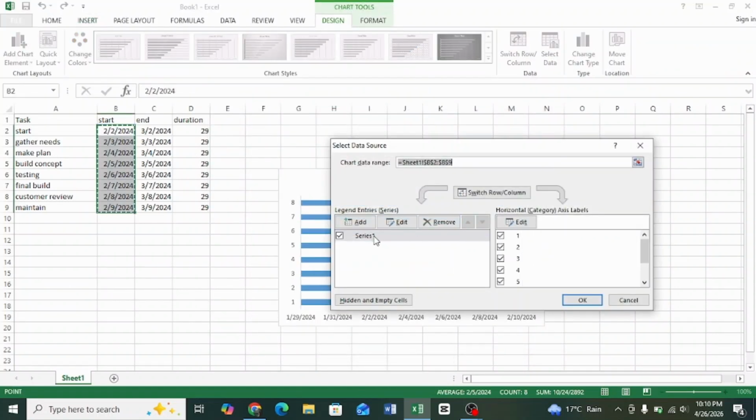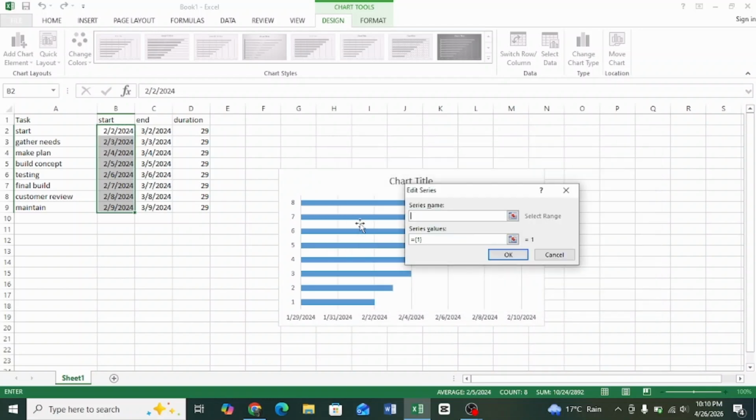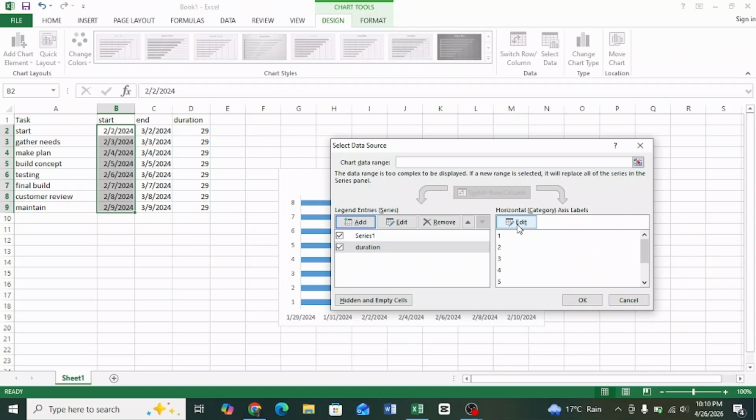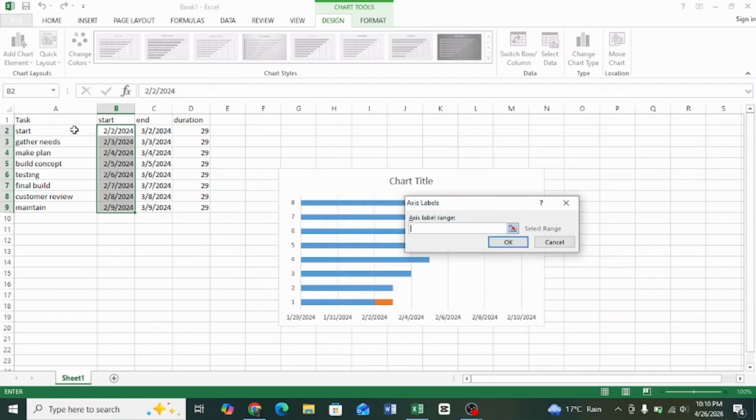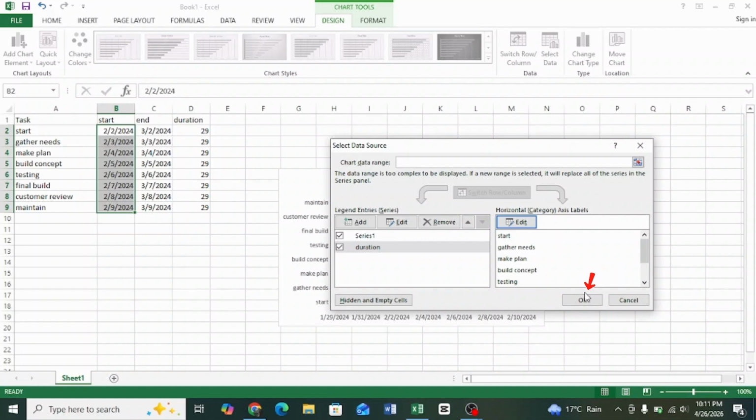Click Add, name the series Duration, and then select all the duration values. After that, click Edit under Horizontal Axis Labels and select your task names or labels. Press OK to apply everything.